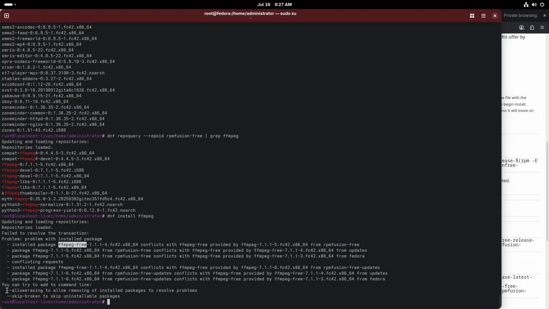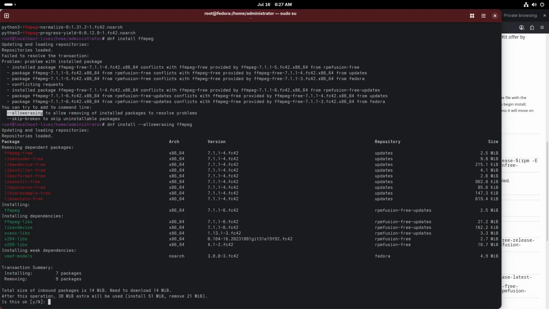So it says that we can use allow erasing, which is what we want to do. It's going to remove many -free packages related to ffmpeg and install ffmpeg, what we wanted, but we also wanted x264, x265, and the additional libraries that will enable H.265 playback in the additional video players. So we want GNOME Videos, aka Totem. We want MPV, we want SMPlayer, and we want VLC. All of these four video players should support H.265 video playback.